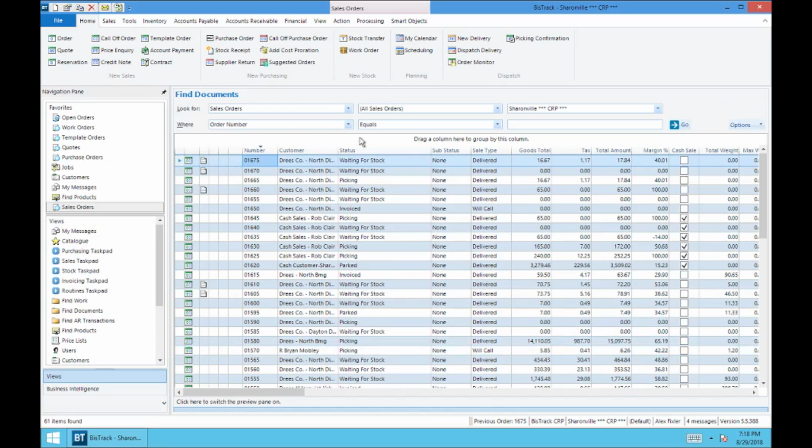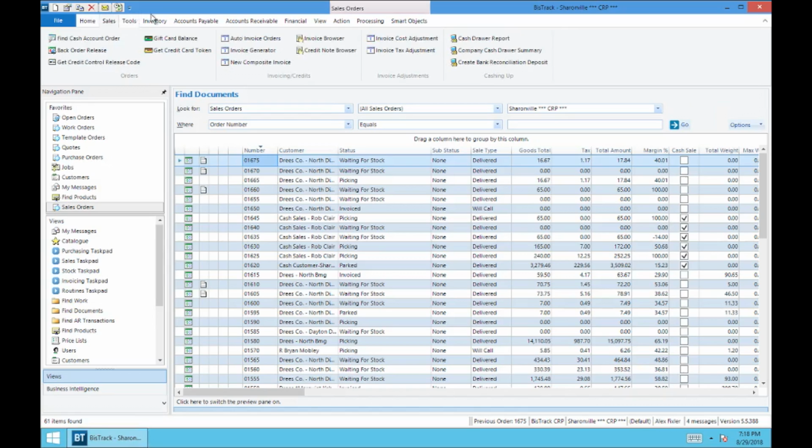Today we're going to be talking a little bit about credit notes. Now, the way that we're going to access credit notes typically is actually not this credit note button up here. What we're going to do is go to Sales, and we're going to make a credit note based off of an invoice.